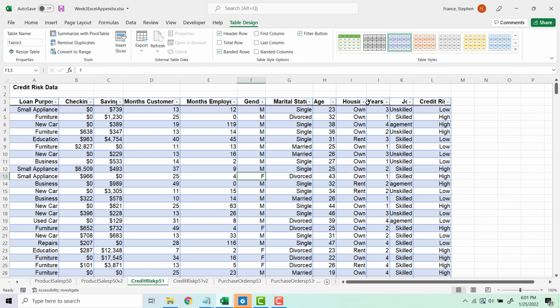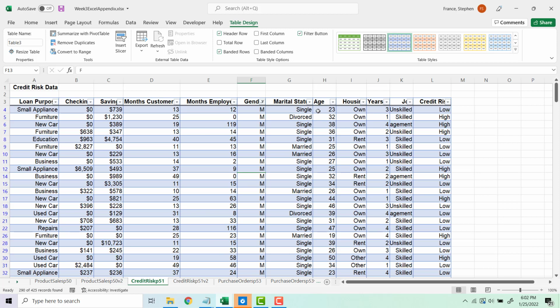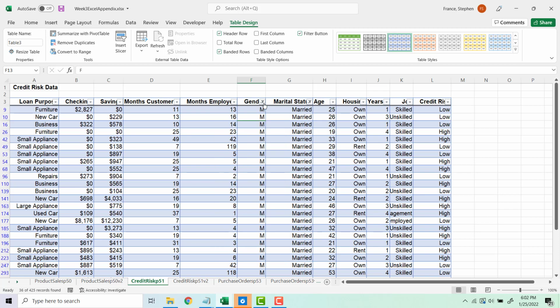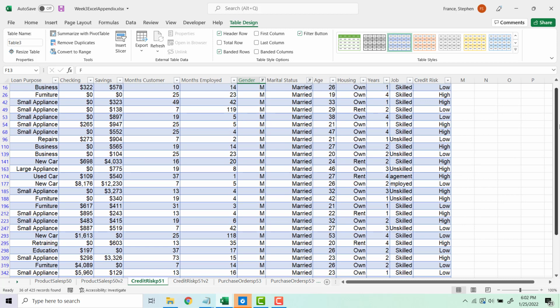So let's just say we want to filter with males. In this case, we unclick Select All and click Male. And then maybe we also want married males, so we can filter a little bit further. And so we unselect Select All and click Married. So now you see here there's a slightly different symbol. It's not just a little drop-down arrow. We have a different symbol that says we're filtered. So you can see here we've now selected all the data which is male and married.